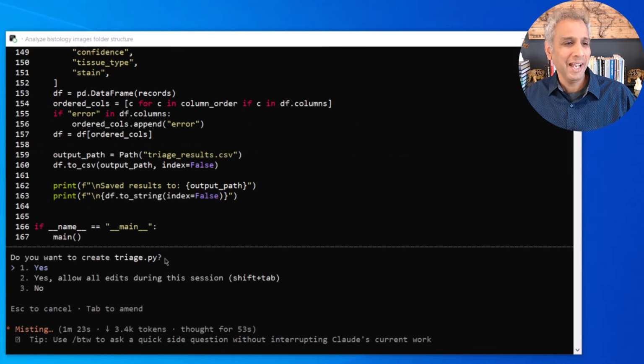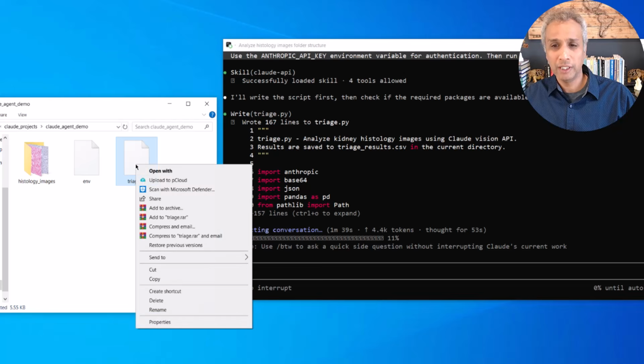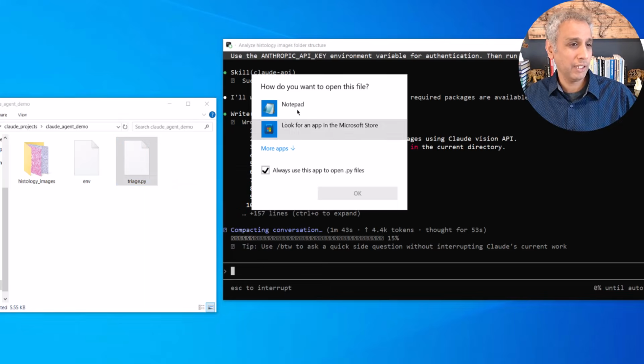Oh, as soon as I say that, it asks, do you want to create this file? Yes. I mean, it generated the code. Now it's asking, do you want me to write the file locally? And it did write the file locally right there. And that's great. We did not do anything. And now it's actually executing it. Let's actually open the file while it's doing that. I probably don't have an IDE here.